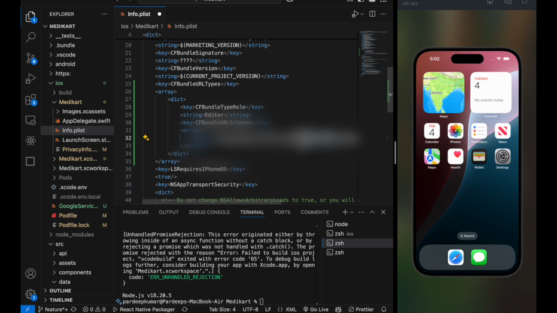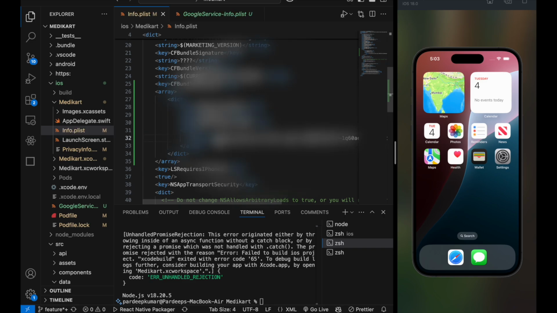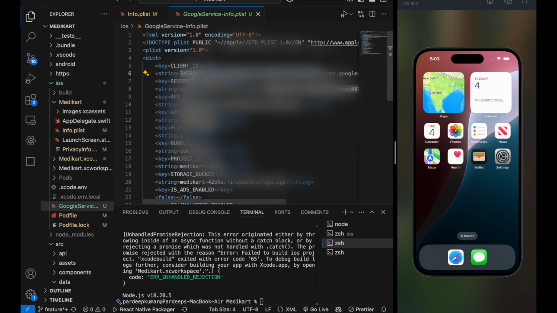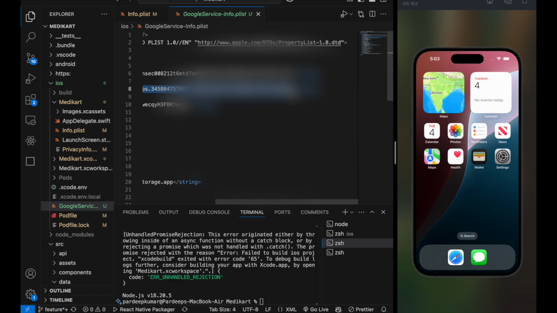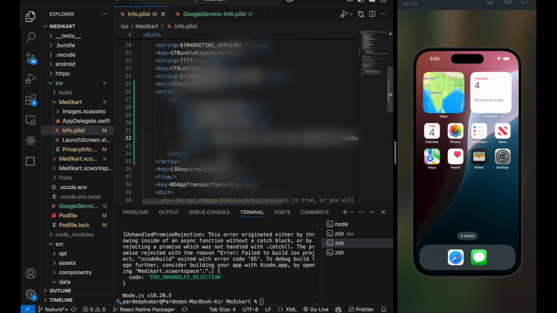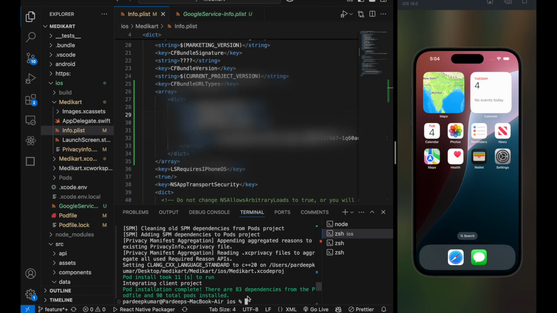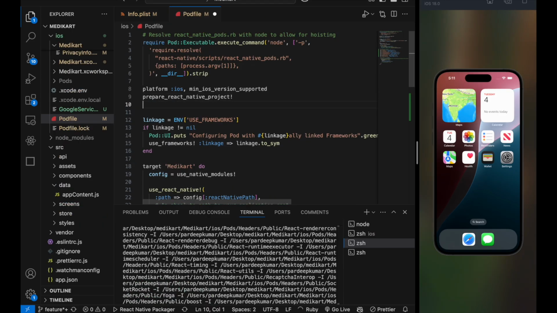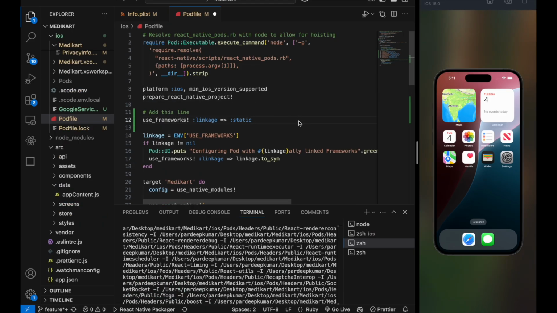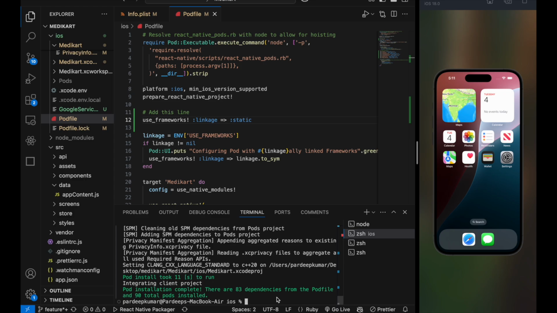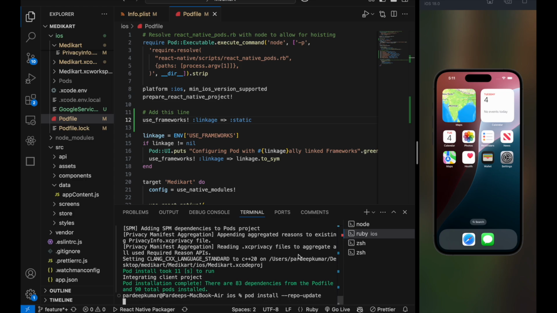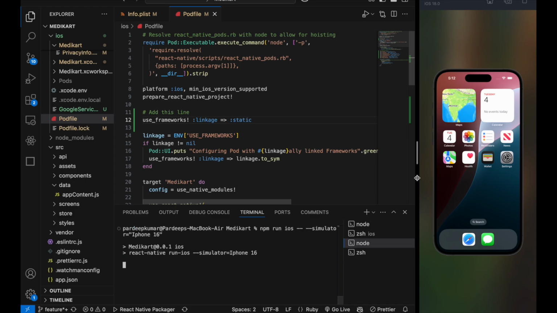And here you have to give the client ID. So here you have to give the reversed client ID. The reversed client ID you will be able to find in the Google services file. So I'm just giving the reversed client ID here. Let's do pod install. Okay, in the pod file we need to add one more line, use_frameworks! linkage static. And now let's do pod install --repo-update again. Okay, now let's start the application.